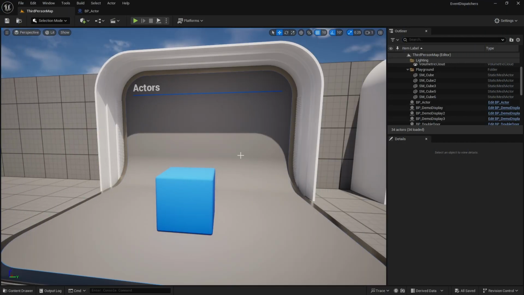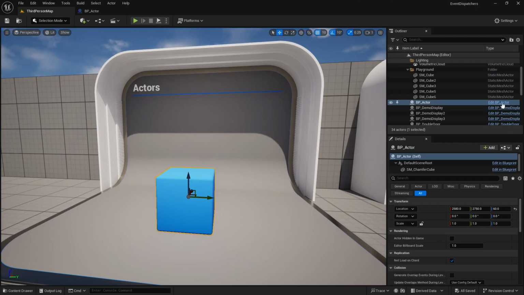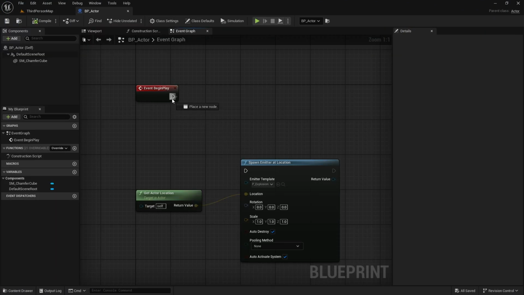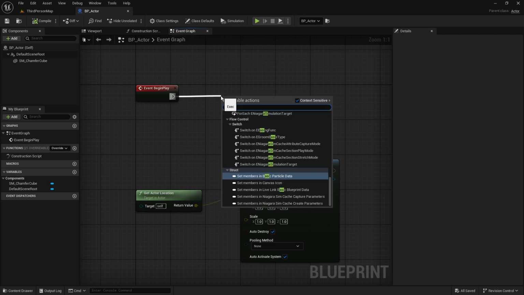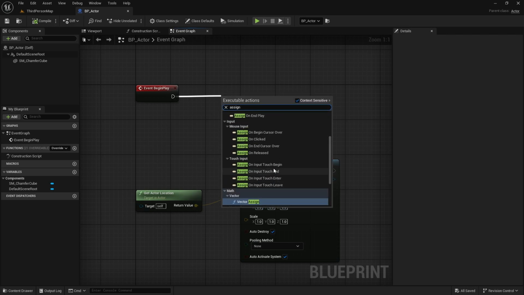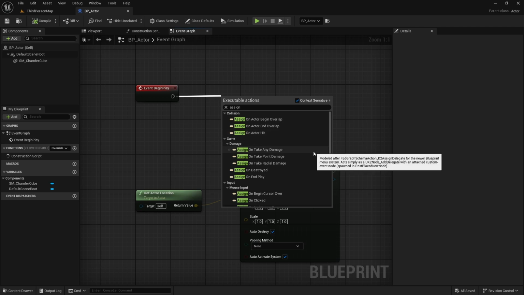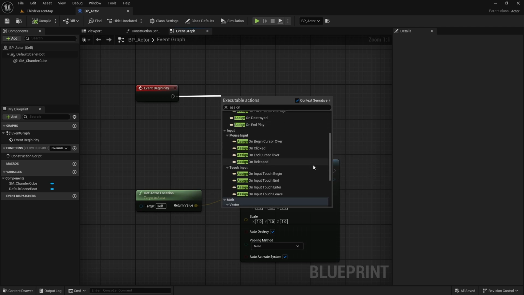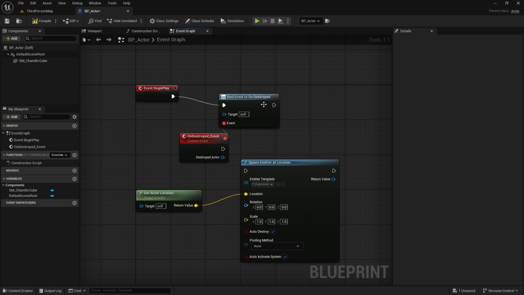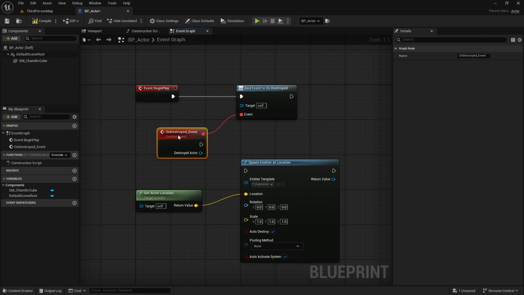All actors come with pre-built event dispatchers. To see what these are, you can drag off event begin play and type in assign. Any of these ones that begin with assign are pre-built event dispatchers that you can bind to. For this example, we'll use the onDestroyed event.